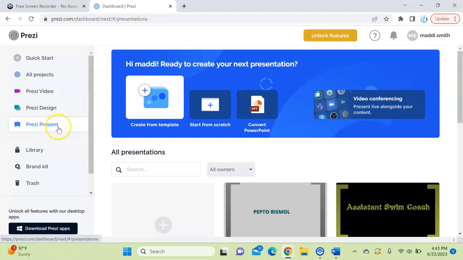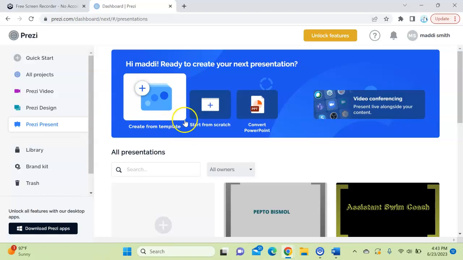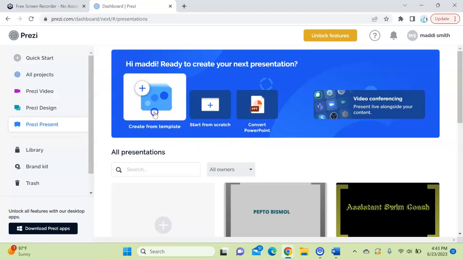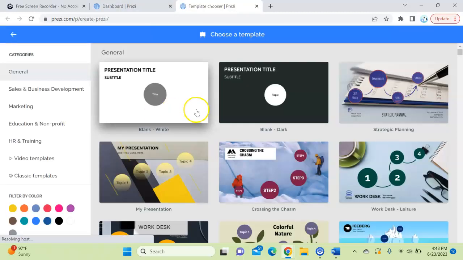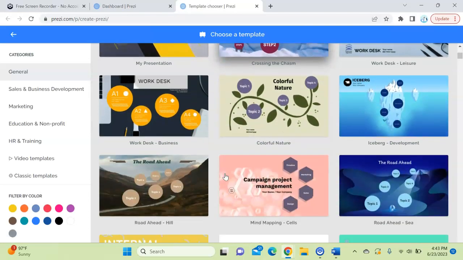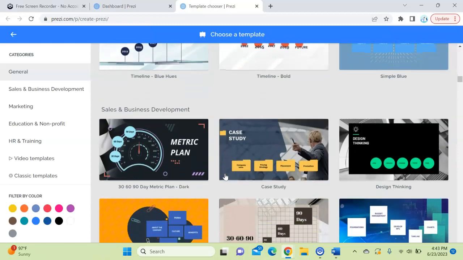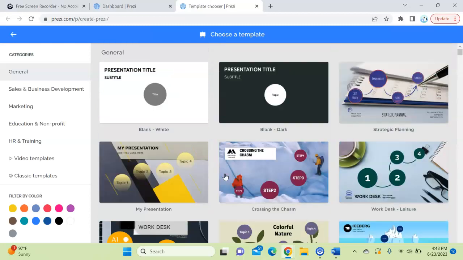left hand side here. Once you click on that, you'll have these three options: create from template, start from scratch, and convert a PowerPoint. For today, I will create a template. As you can see here, you have many different templates to choose from. Just pick one that works best for your project.